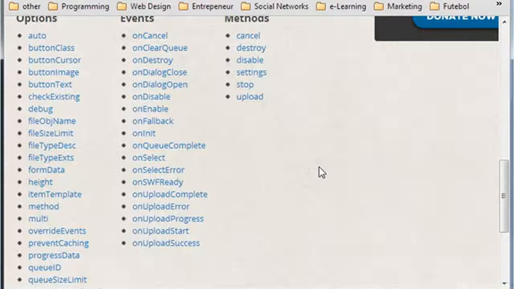Okay guys, this is how you can use this plugin for an application or a platform that you have users subscribing to, and give them the opportunity or the functionality to upload files or pictures like in Facebook or something like that.